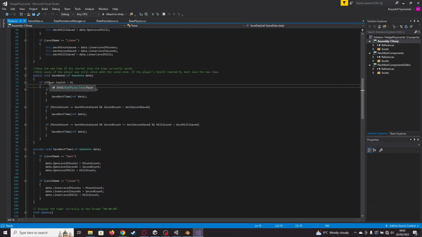And then when it saves, if the level is finished not because the player died, but because they actually beat the level, so if they have health greater than 0, then basically check if the time is better than the old time, and if it is, then you save it. If not, then you don't save it, because it's not a high score then.